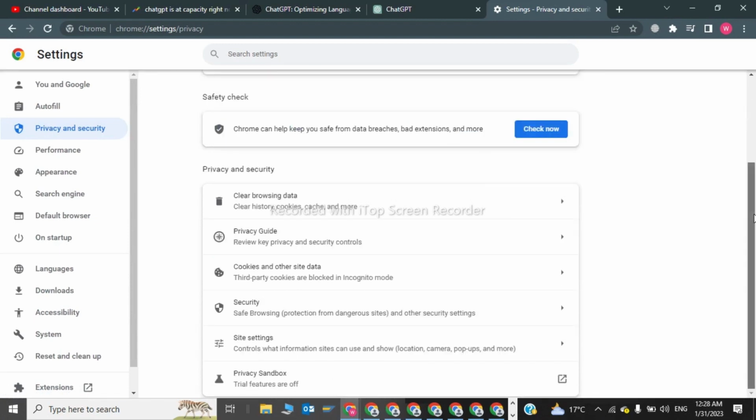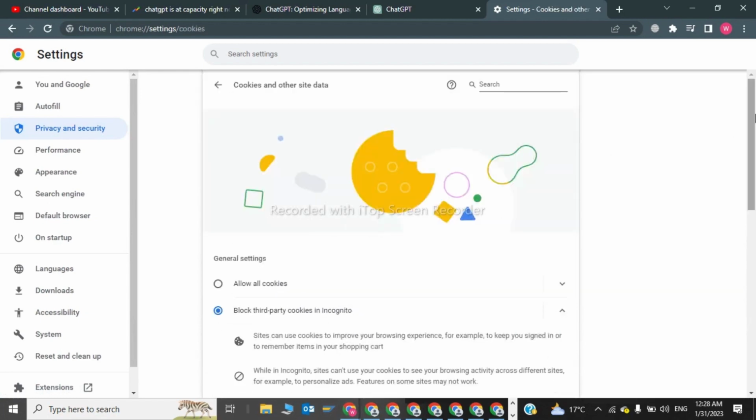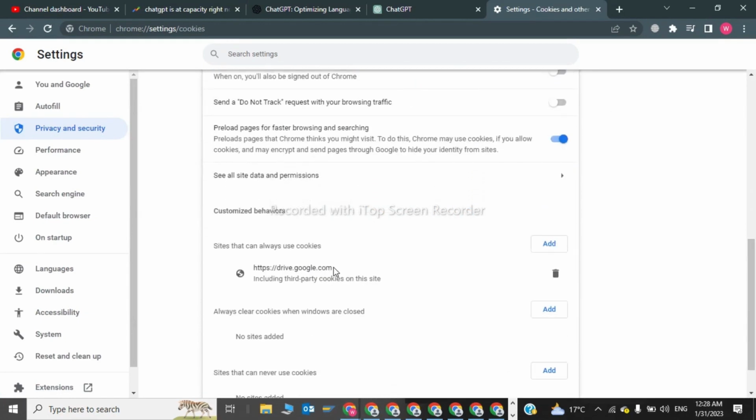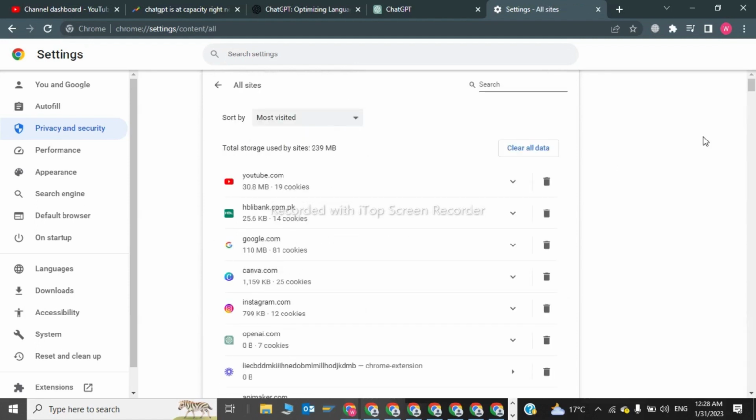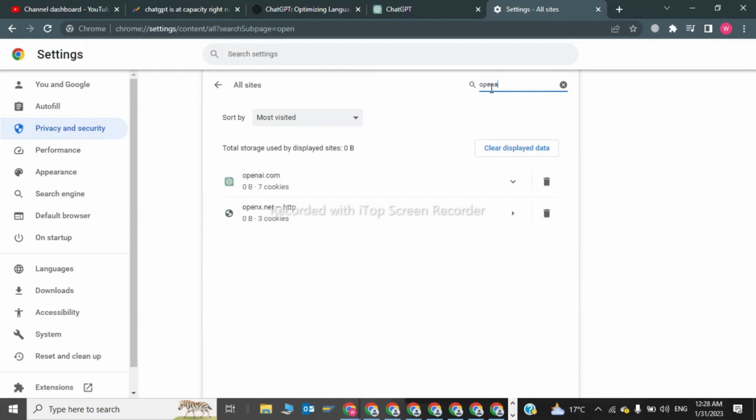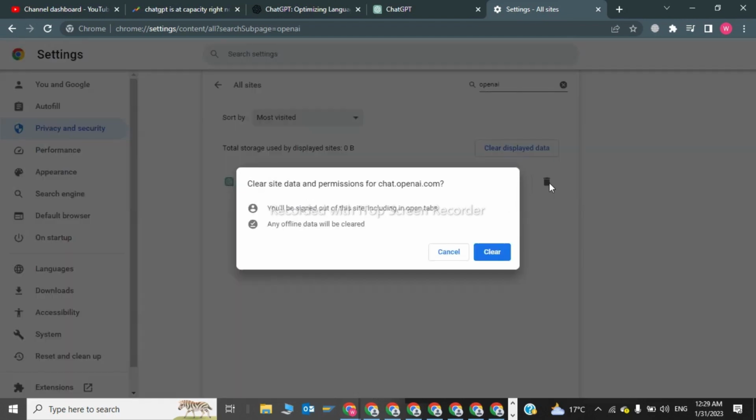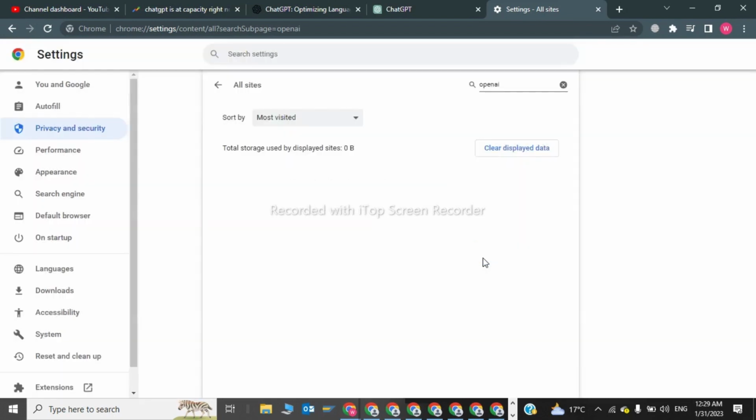After this we have to click on Cookies and other site data. In here we have to go to See all site data and permissions. Now we have to search in here for OpenAI. So here is openai.com. We have to delete this site's data, clear the site data. So site data has been cleared. So the first method has been done.